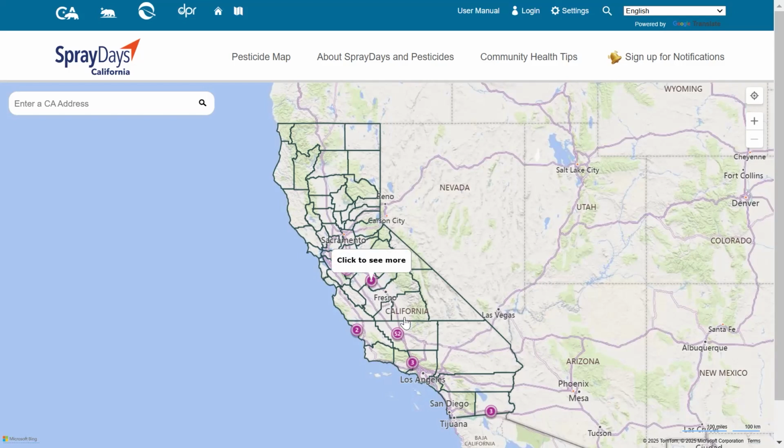As you can see, the map initially displays counties with numbered dots indicating scheduled applications. Clicking on a county or dot or zooming in provides more location-specific details, eventually showing applications within a 1-by-1 mile section. Let's take, for example, San Luis Obispo County.